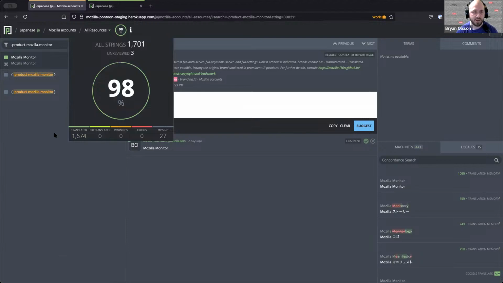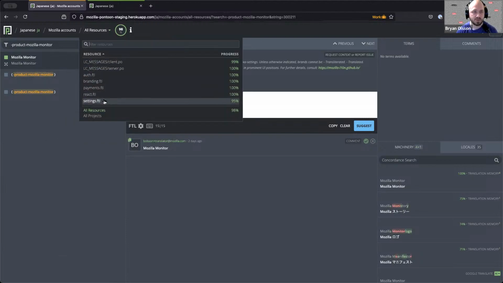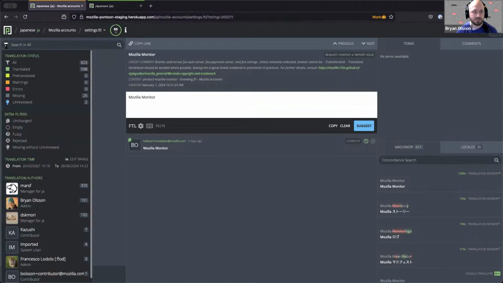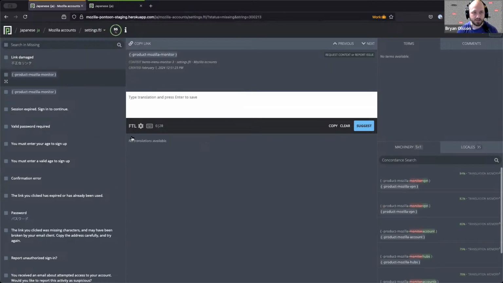So let's go back. I'm going to go back to the settings file and filter to just the missing strings again. I'm going to go back to this string here. Okay, so typically with these placeholders, it's kind of like a variable in math. We put the variable where it would make sense in our sentence. In this case, it's just by itself, so we can just use this placeholder by itself in the translation. So I could type it out, but that's a little bit cumbersome.